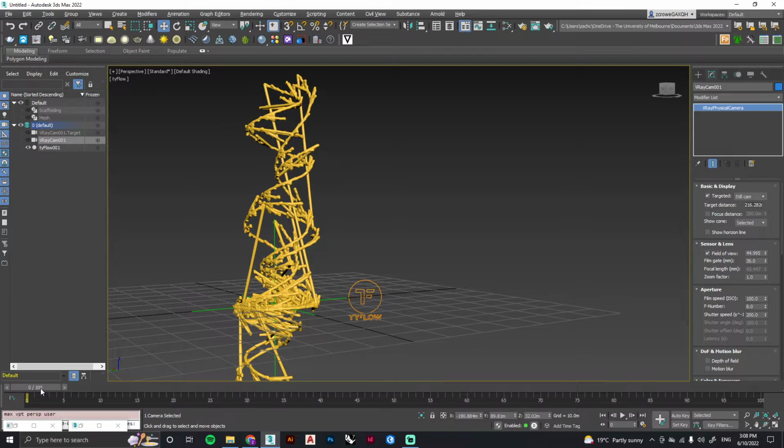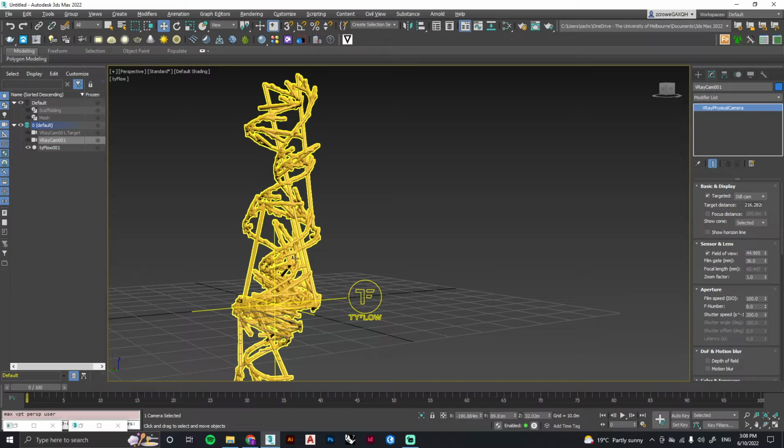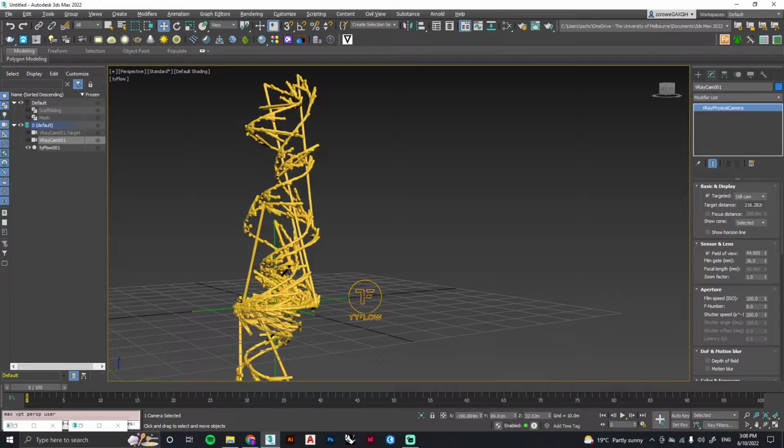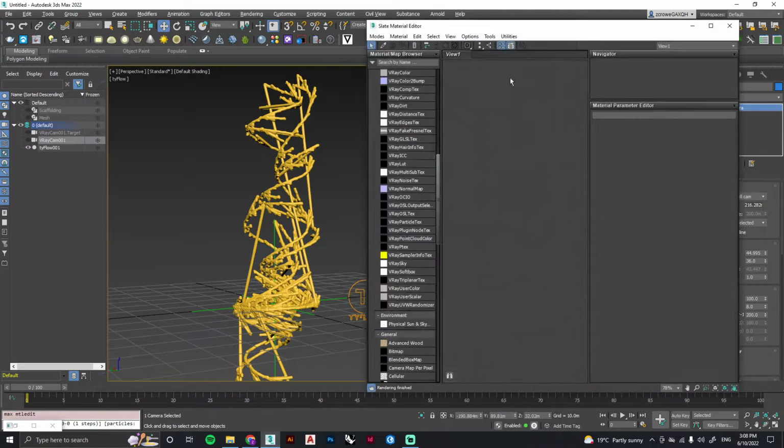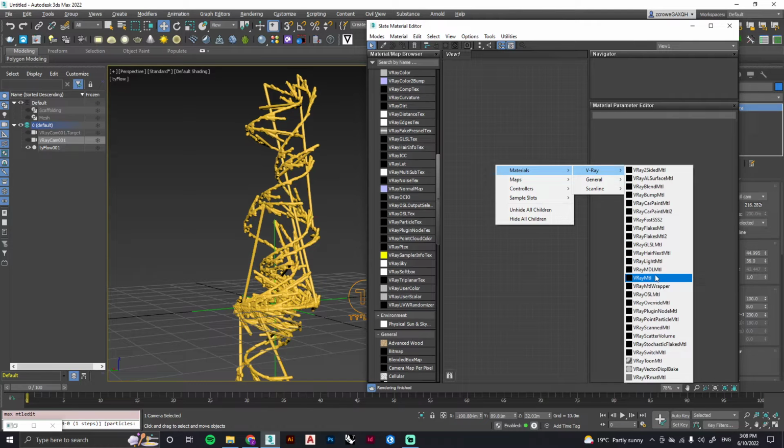We also want to make sure that our keyframes are just set back down to 0, because each time we make a change to this tire flow simulation, it's going to have to calculate for each frame. So we want to reduce that impact as much as possible. From here, we can open up our material editor and right click materials, V-Ray material.